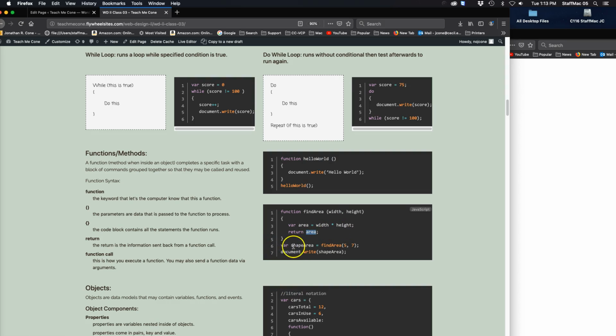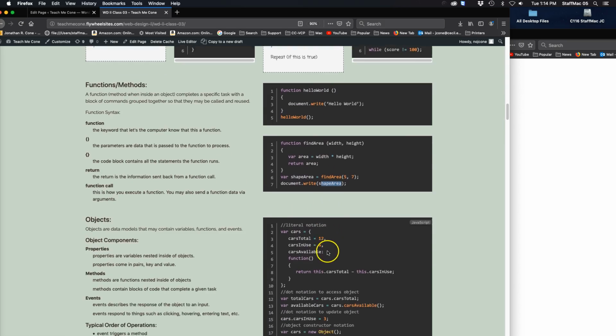Then what I do is I do a variable shape area, okay? So I made a new variable and I assigned it the value of calling that function find area, and I sent that function find area these two. So this 5 goes here and the 7 will go here. They'll go through, so it'll do variable area is equal to 5 times 7. Then it'll return area, which is right now 35. So basically this will become the value of what this is here, which will be 35. Then I just wrote the document.write and I wrote the result here. Okay, and that's how that works.